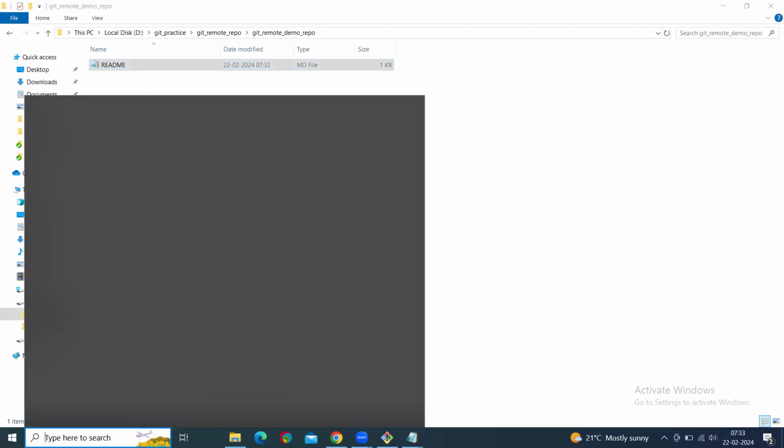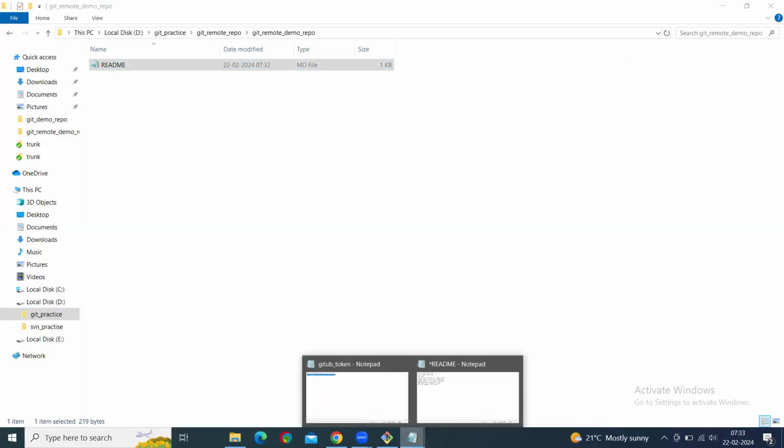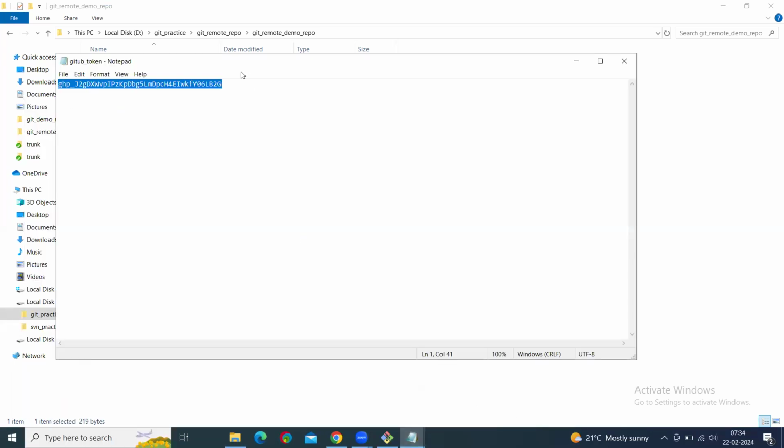You have a token notepad, right? Open that and note down the question. What is the difference between fetch and pull? Normally we use pull operations only. Fetch we won't use much. But still they will ask what is the difference. Fetch will take the update from remote to local, but won't merge the changes.